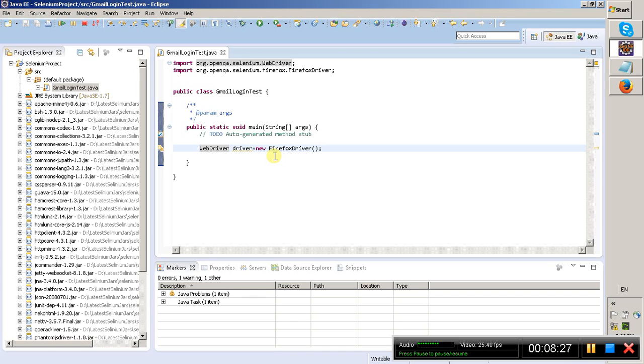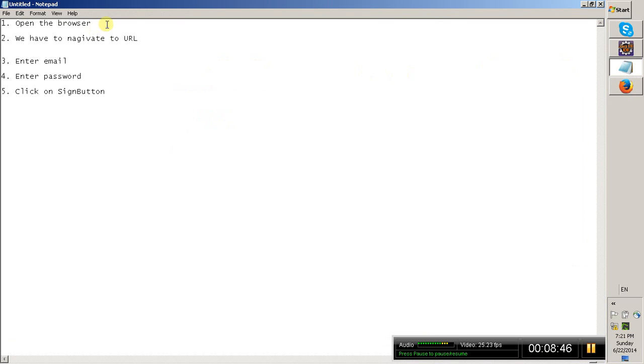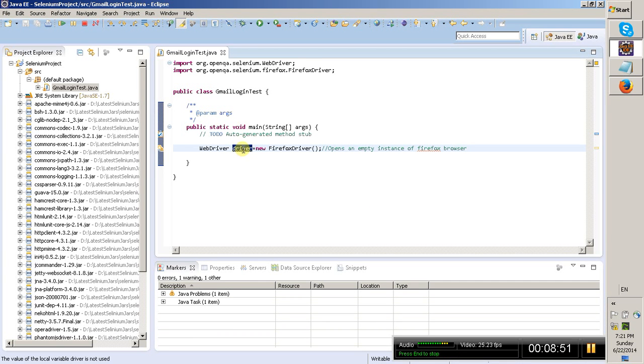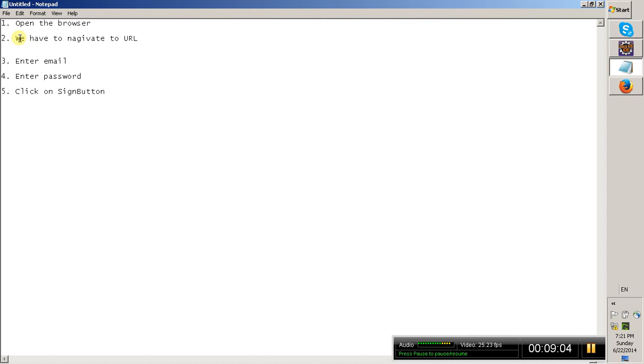This is the class and this is the interface. Those have been imported, so now the error has gone, okay? Now this statement will open an empty instance of the Firefox browser, okay? So we have automated the first step: opening the browser is done. Now this driver object is nothing but your Firefox browser. Whatever operation you perform on this driver object will be reflected on your Firefox browser.